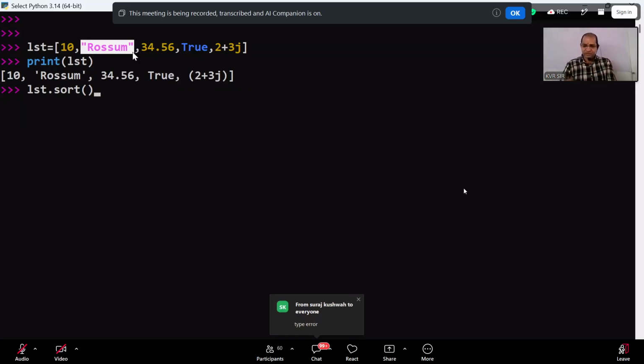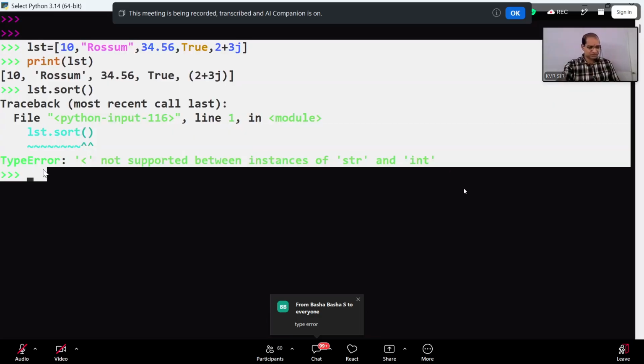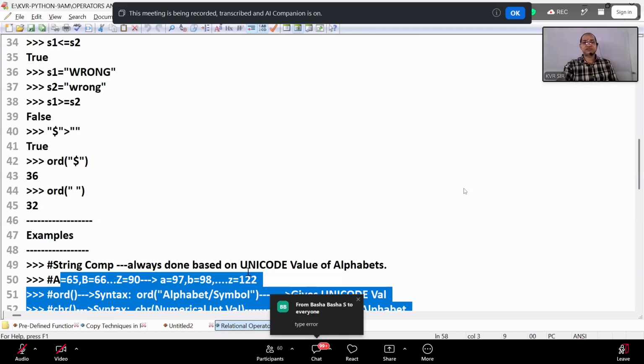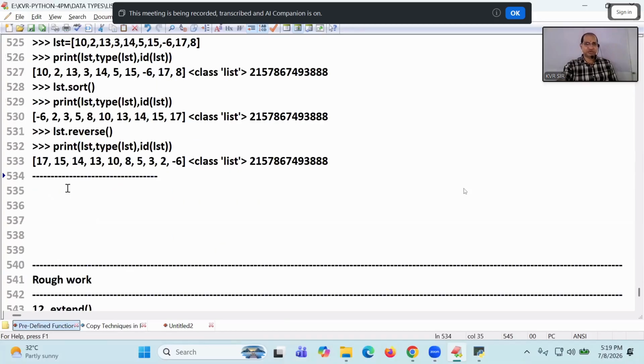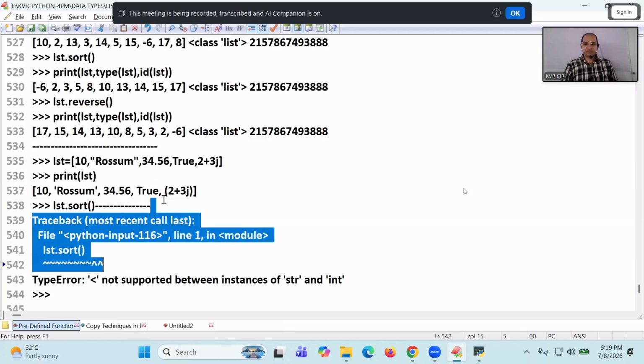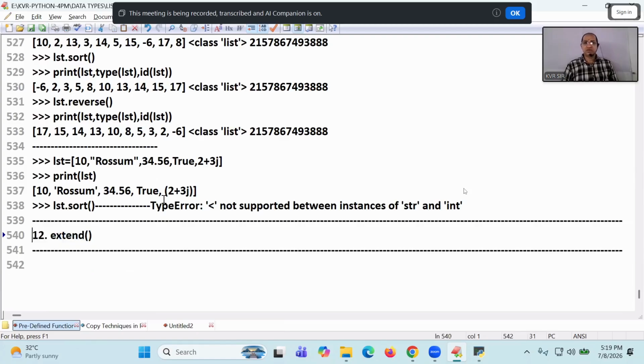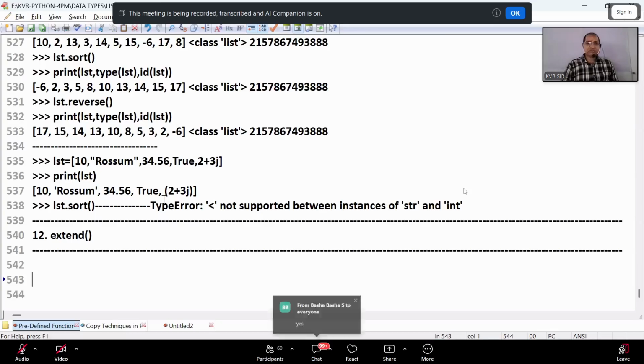That is called which error? Type error. You need to remember error names. So greater than symbol is not supported between instances of str and int. Not possible. So to sort the data, data must be homogeneous. Data must be similar. Then only it is possible. I'm giving the error also, students. Otherwise, we cannot sort. Are you following me? Very good. Online students, are you following? All the students in the online?